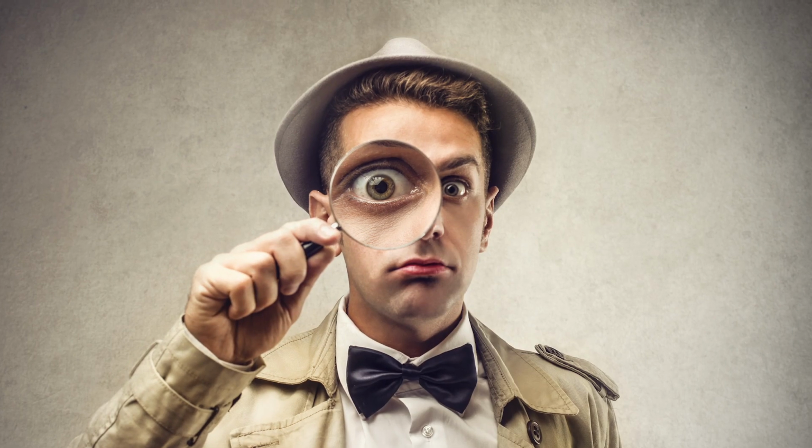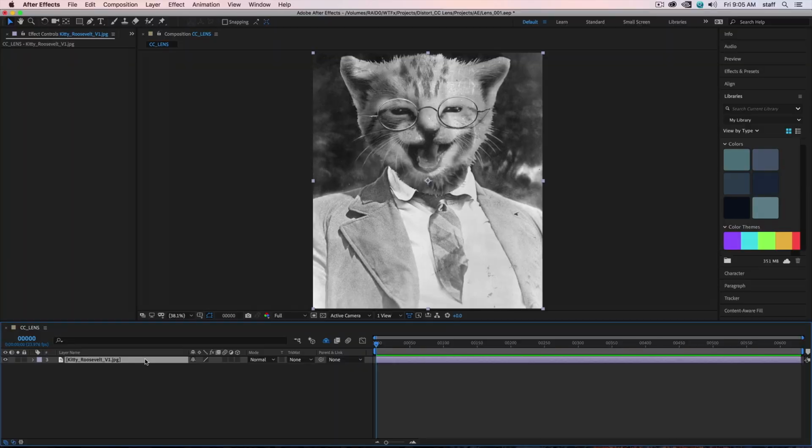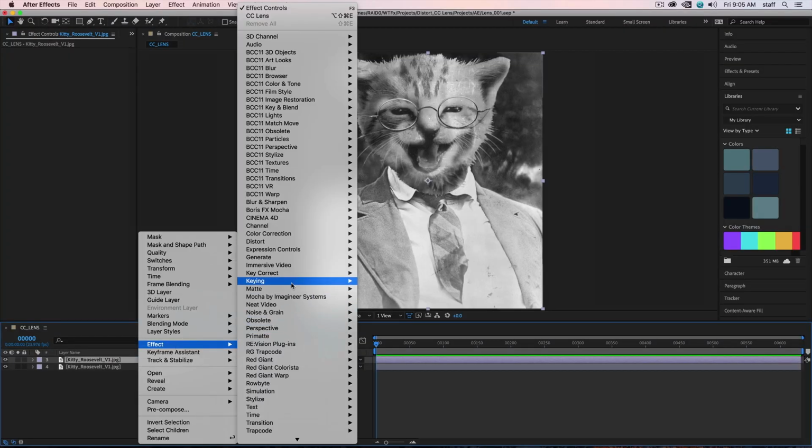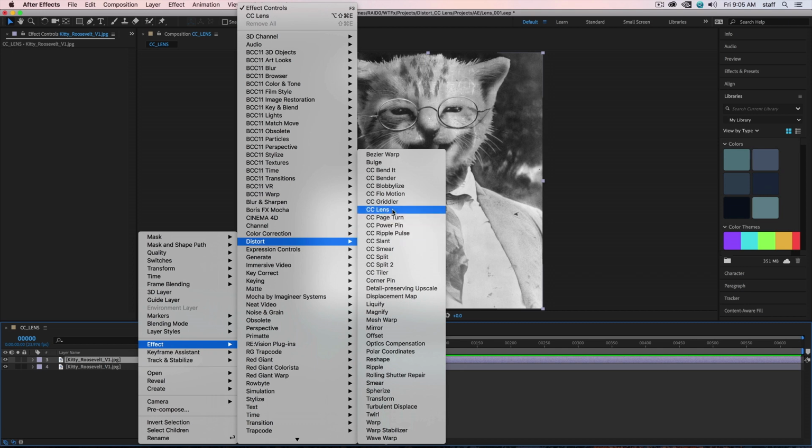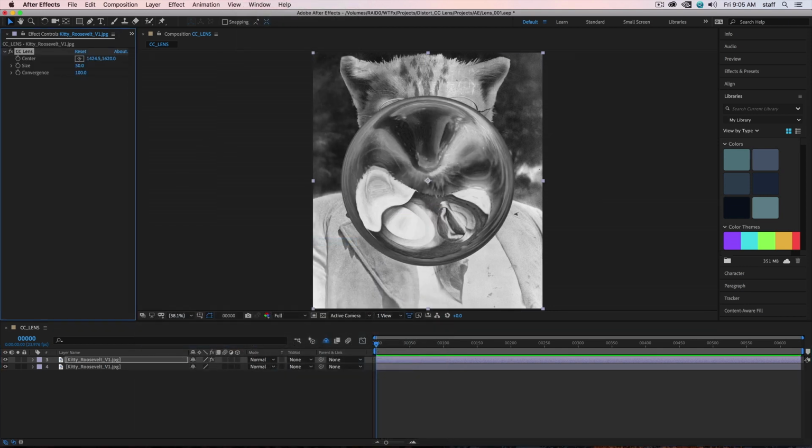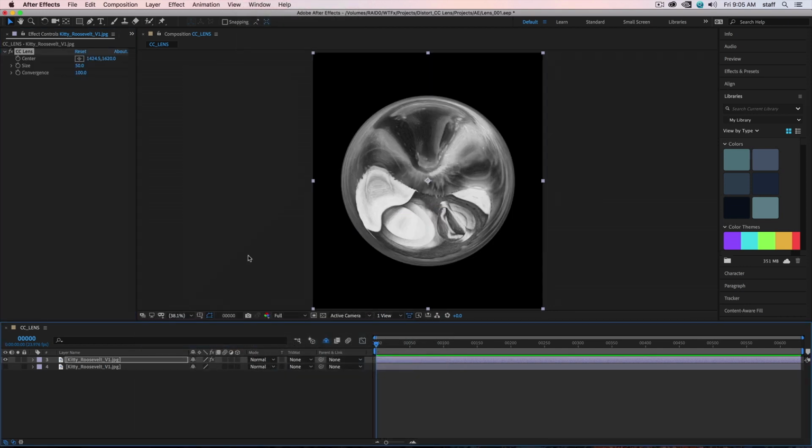But let's get to the bottom of how this plugin works. To see this distortion in full effect, we're going to duplicate the image and apply the effect to the top layer, just like we did in our CC Blobalize video. Here you can see that it does in fact look like we're looking through a lens, and that's because it bends the edges of the image into a circular shape to increase the distortion around the edges of the lens, just like it would look in real life.